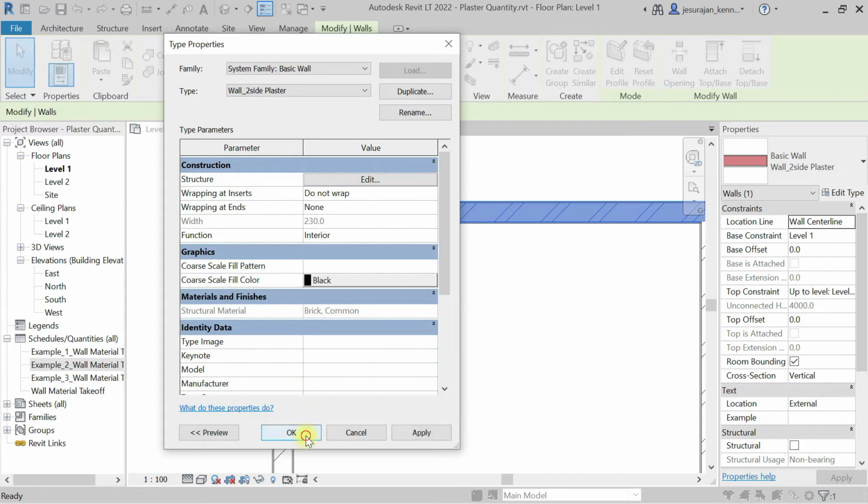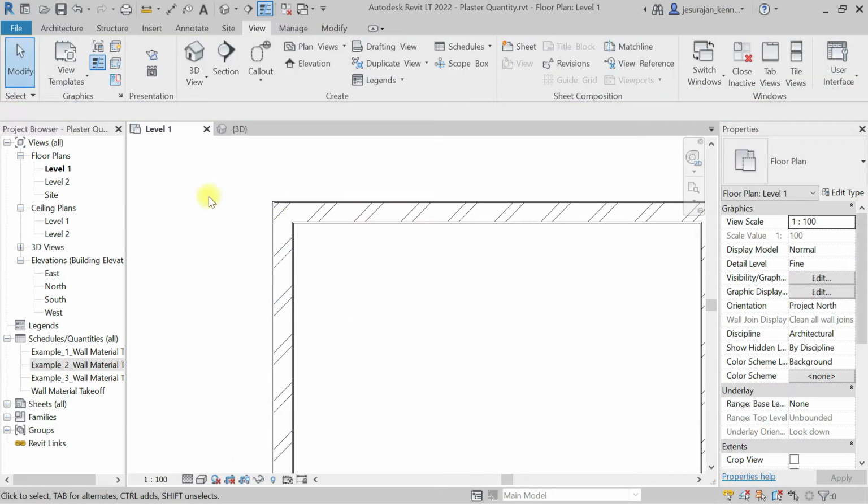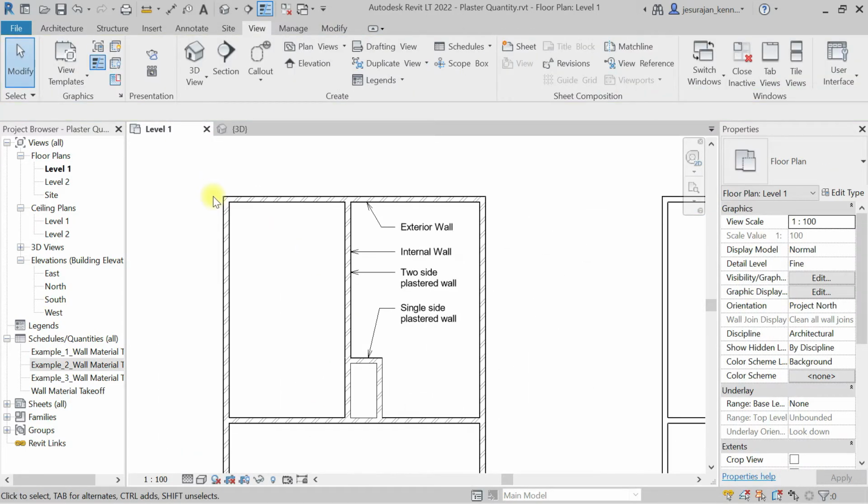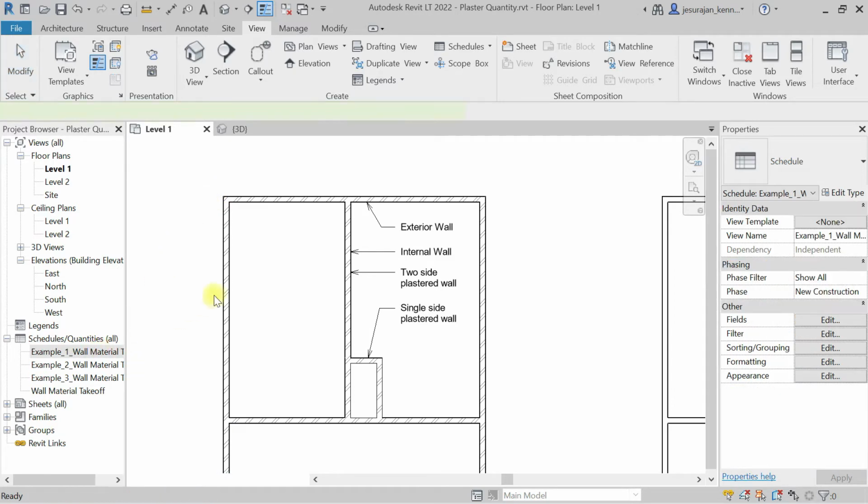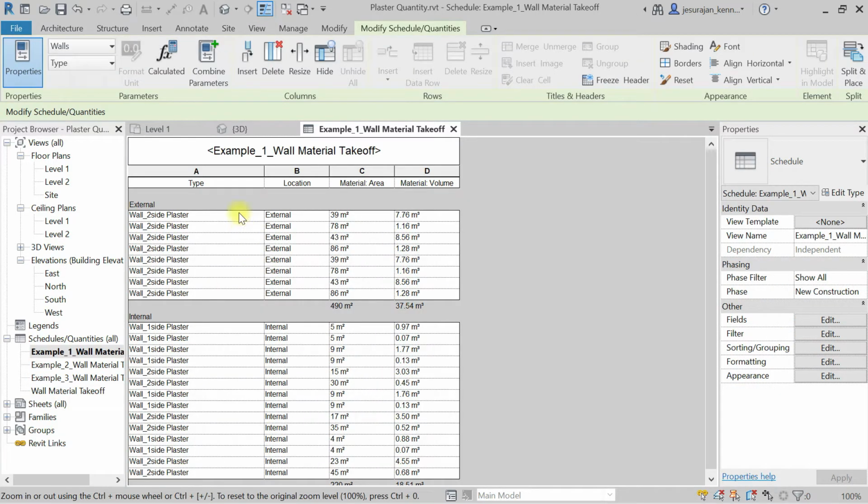But this is not working when we are trying to calculate internal and external plaster. In the schedule, I am unable to divide which one is internal and which one is external. Here you can see I have external wall quantity, but this is calculating two-side plaster. So this method will not work.